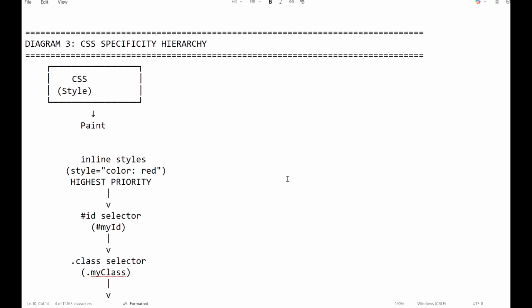Okay, now let's talk about CSS. CSS stands for Cascading Style Sheets. Going back to our restaurant analogy, if HTML is the floor plan, CSS is the interior design. The paint colors, the furniture, the lighting, and the ambience. CSS controls how everything looks.